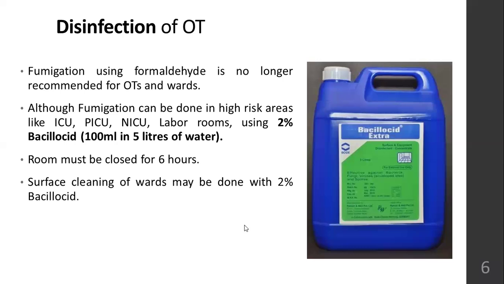Fumigation can be done in high risk areas like ICU, PICU, NICU, but now we use 2% bacillocid solution, not formaldehyde. So what is 2% bacillocid solution? Just take 100 ml of this solution, put it in 5 liters of water. Your 2% bacillocid solution is ready. You get bacillocid solutions in these cans, and you can use it for cleaning and mopping as well.